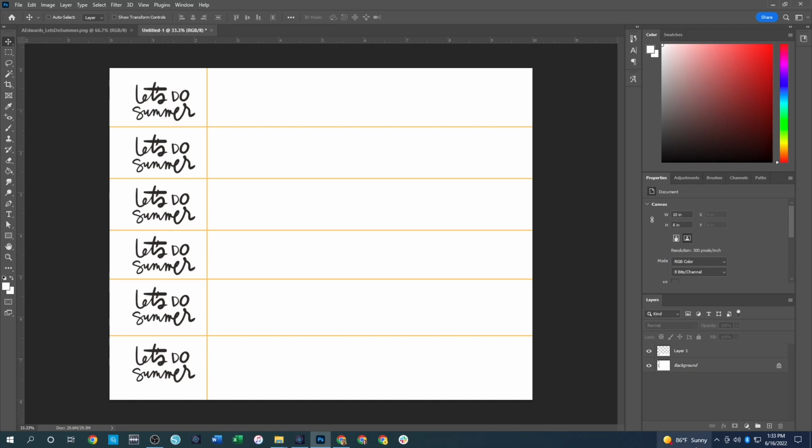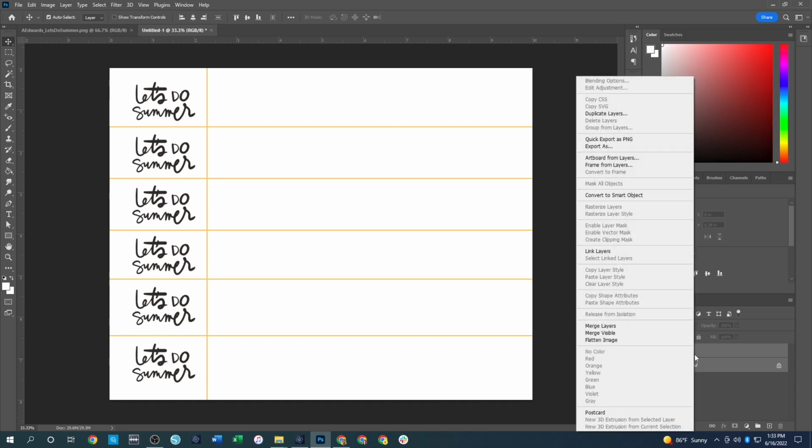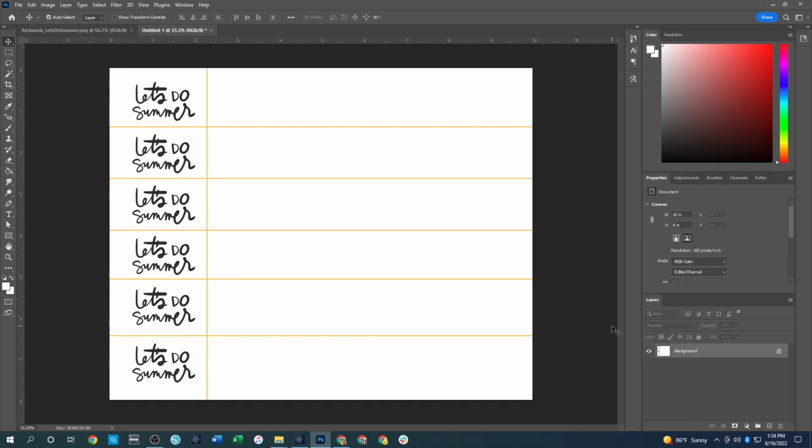So I could merge these two layers together, which I'm just selecting Control Shift and the letter E to merge them, but you can also come over into the layers panel, make sure everything is selected, and then right click and merge. So we could do this, right? Where we've got now 6 sections.